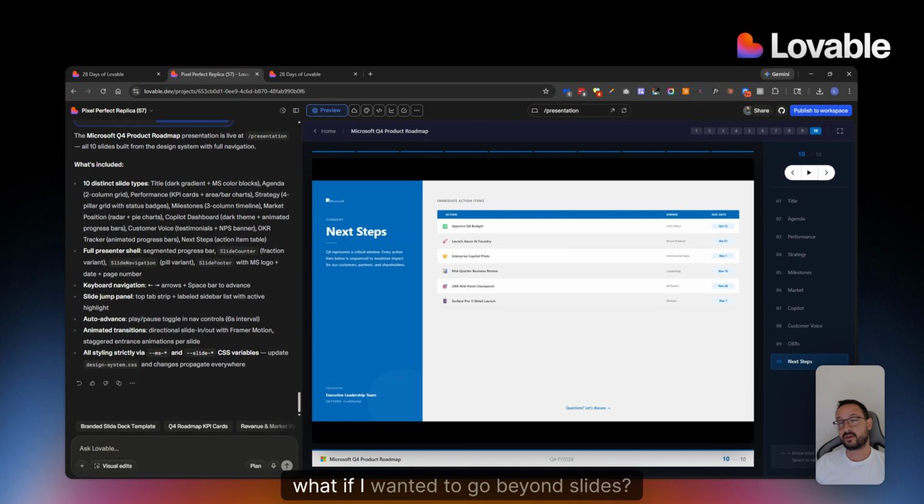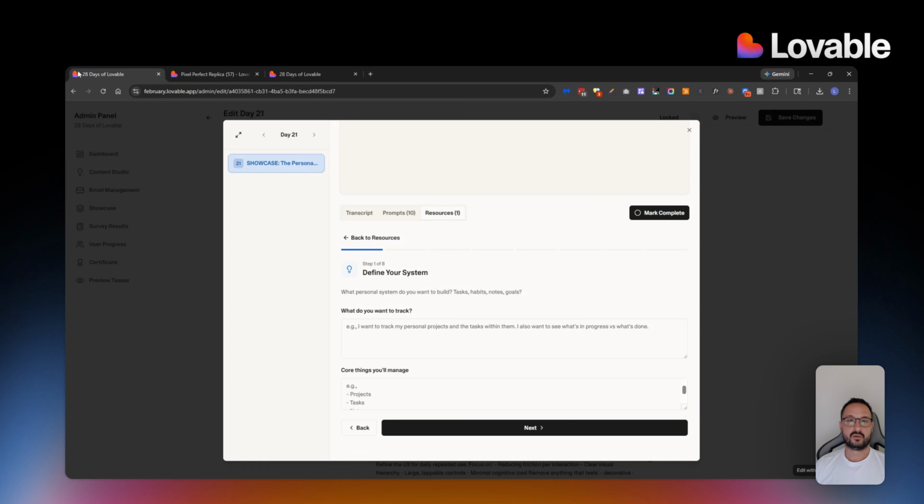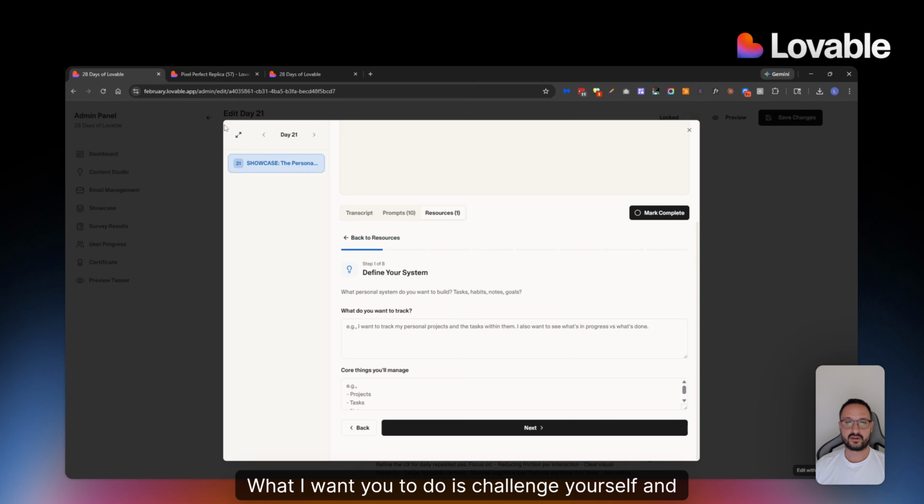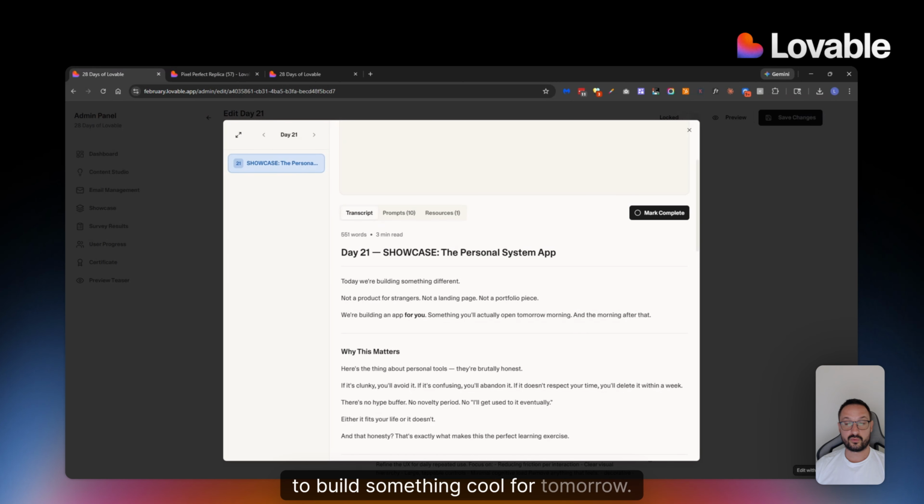The problem is, what if I wanted to go beyond slides? What if I wanted to go and build something bigger? And that's where the bottleneck comes, and that's the bottleneck we're solving for. Slides are just an example. What I want you to do is challenge yourself and think about how can you apply this knowledge now to build something cool for tomorrow.